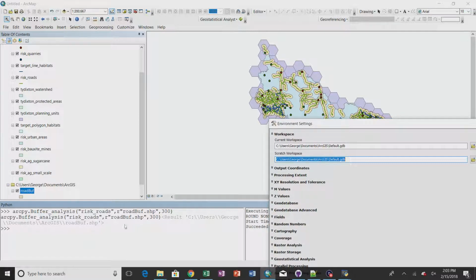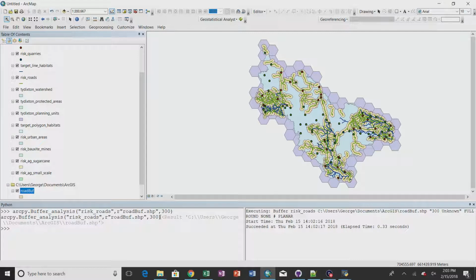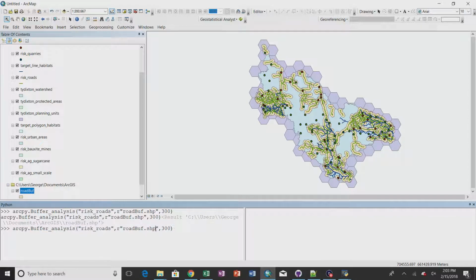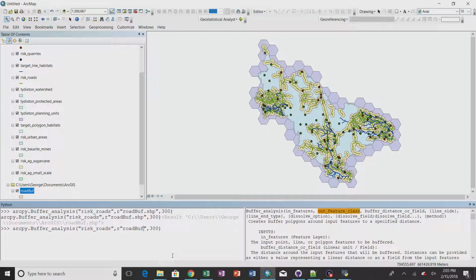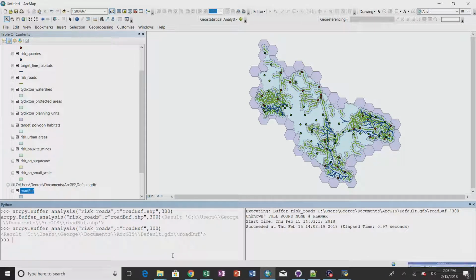Now I wonder if I ran it again, let's try to run it again, and this time I'm going to not put .shp on there. So it did put that into the geodatabase.